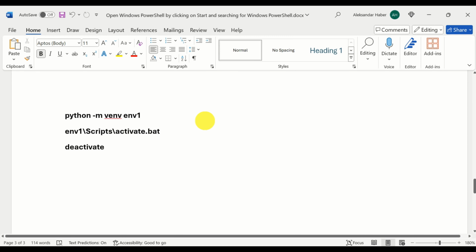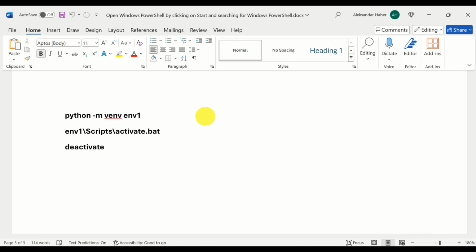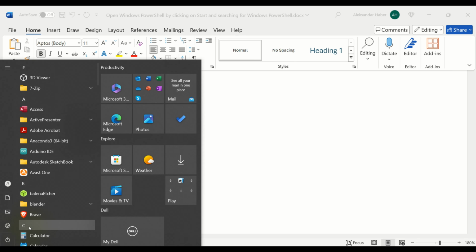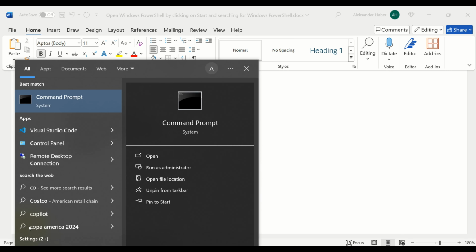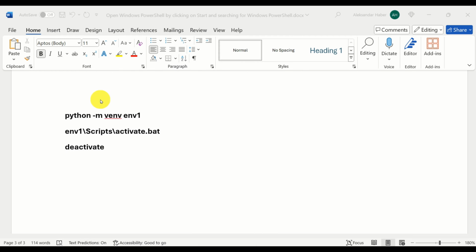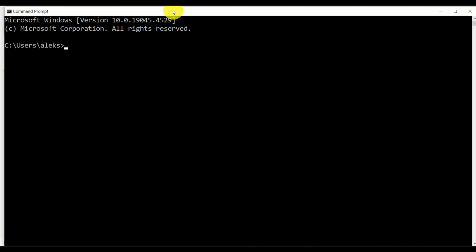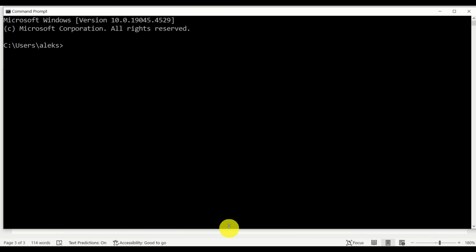And as a final illustration of virtual environments, let's learn how to create a virtual environment, how to activate that environment, how to install packages in that environment, and how to run a simple Python script in that environment. So let's do that. First of all, let's open a command prompt. So click on Start and search for command prompt. Okay, so what will happen over here?